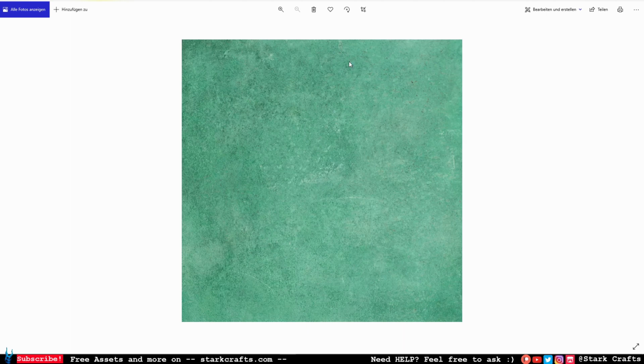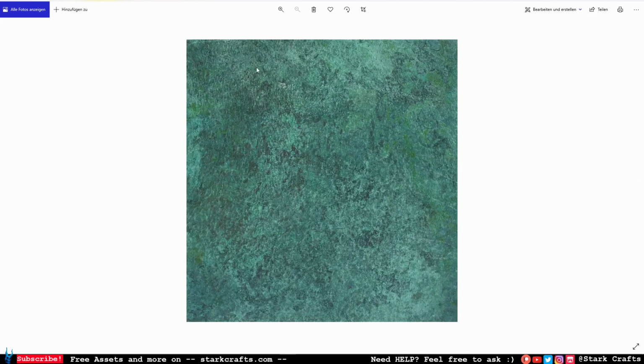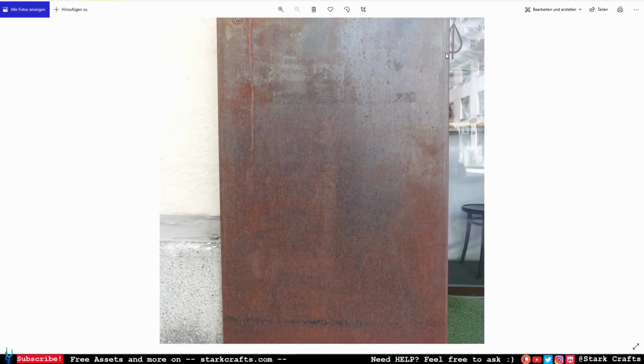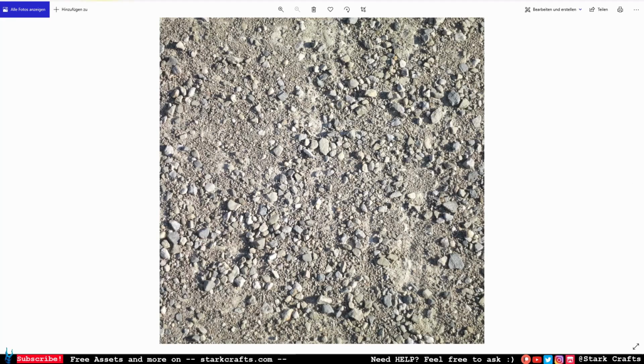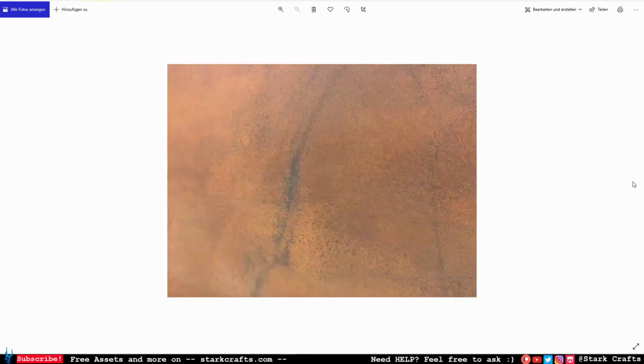I took pictures of random metal elements of buildings I found inside the city. Like here, very rusty. This is oxidized zinc, I think. Also rusty iron pillars, and here also ground, but with bigger and smaller stones, with more variation in stone sizes. Also here, this would fit perfectly into a forest situation. And here also a rusty situation.